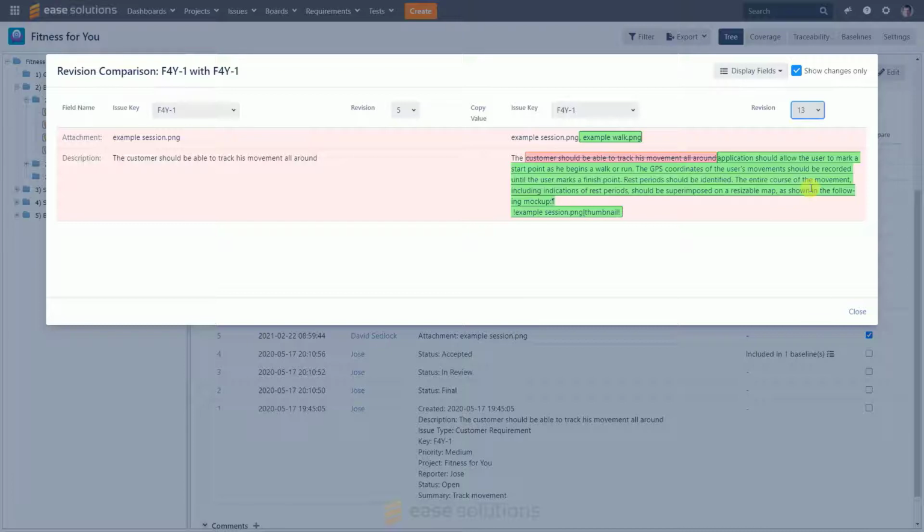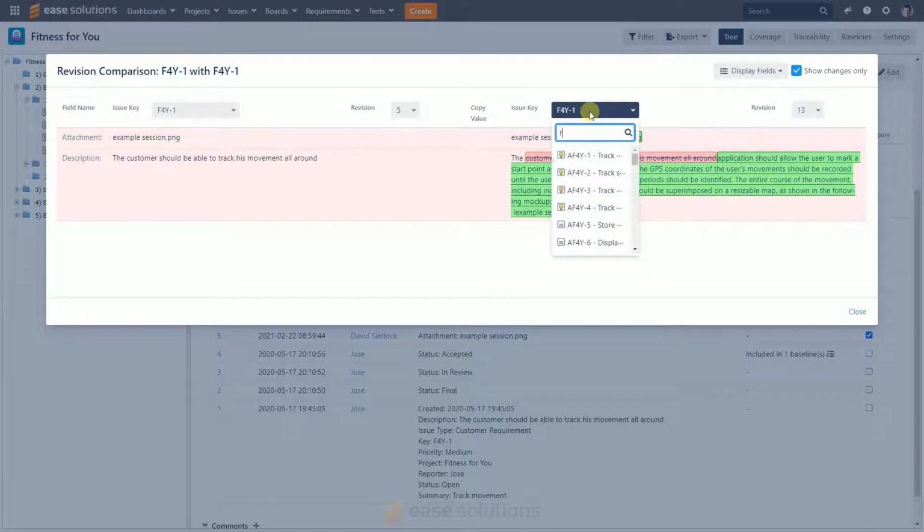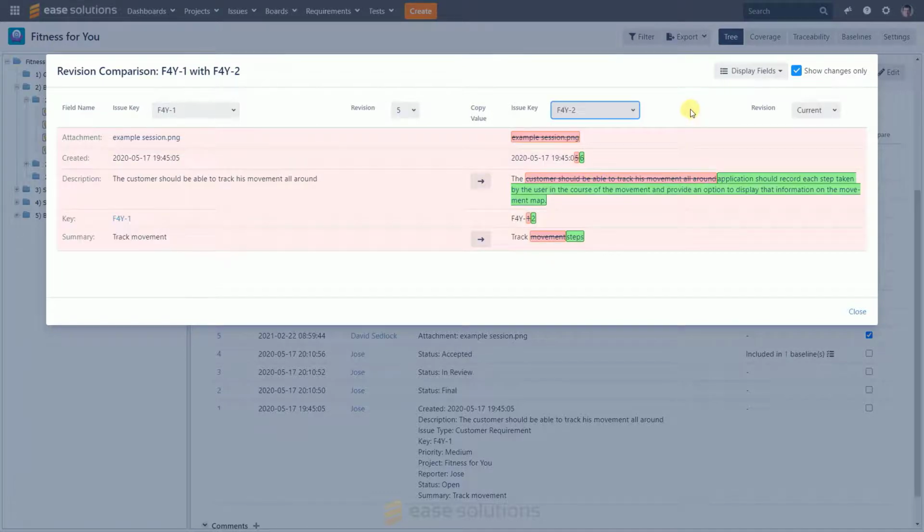This revision tool can be used in different options of R4J to also compare issues by itself. This is the reason why you can also select other issue IDs. When you have a current revision selected, you can use these arrows to override latest values by older content. This can be useful to undo a change.